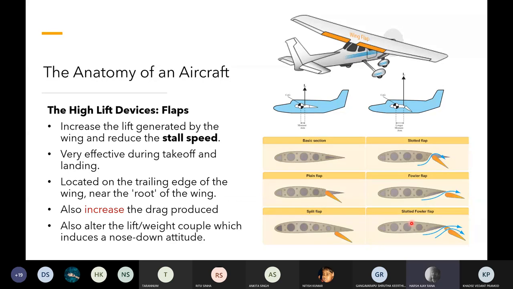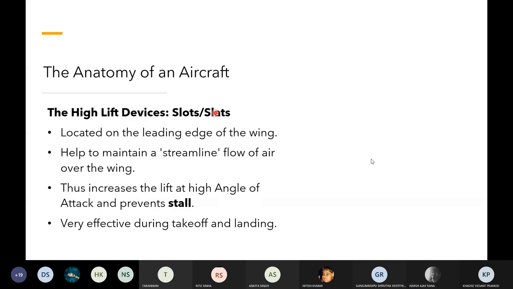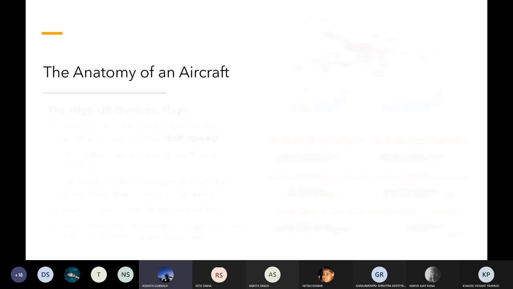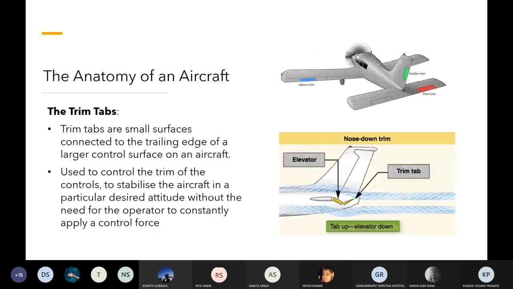Then there are more devices. Yeah. Vedant, someone just requested to go a little bit slower. Okay. Which part do you want me to repeat? The previous two slides. Okay. I'll go over them again. So you want me to explain trim types? Yes.